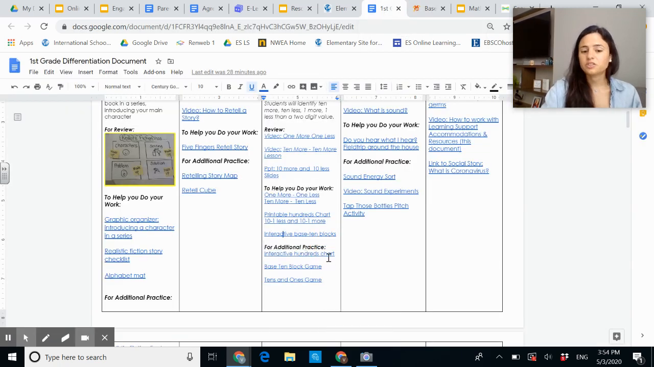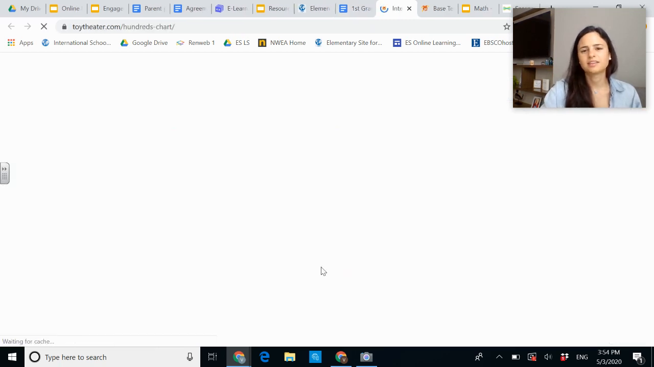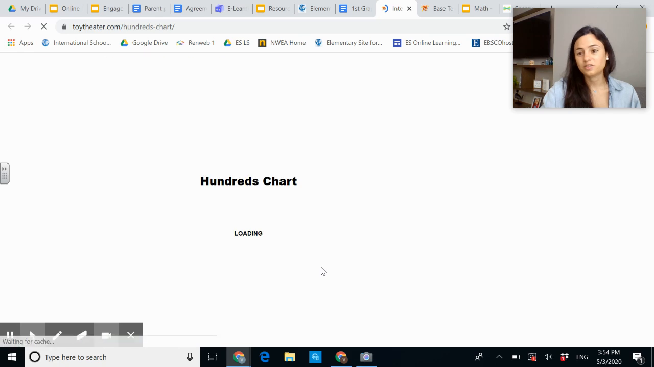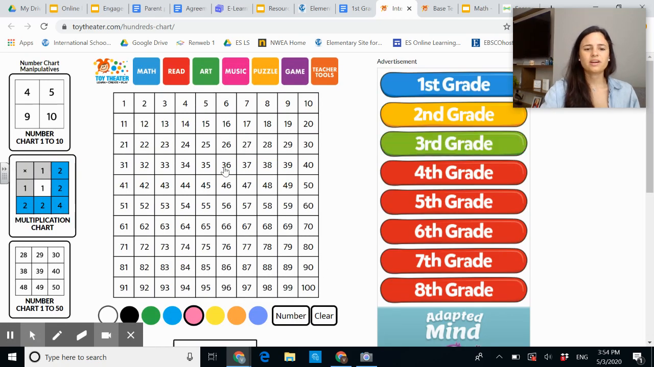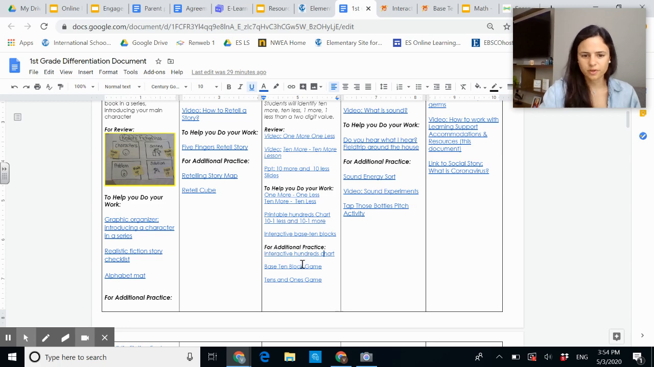All right, and then for additional practice, we have this interactive hundreds chart. If your child didn't quite get the lesson, we can say, all right, step on 36. What's 10 more than 36? 46. All right, and what's 10 less? 26. And then you can do the same. What's 1 less? 35, and 1 more, 37. And you can do that with any number.